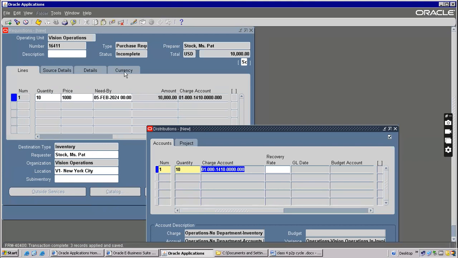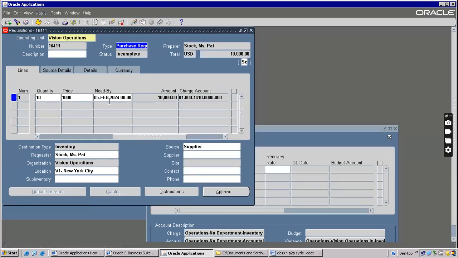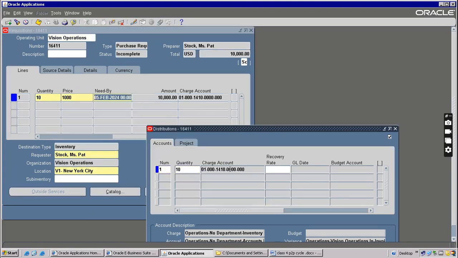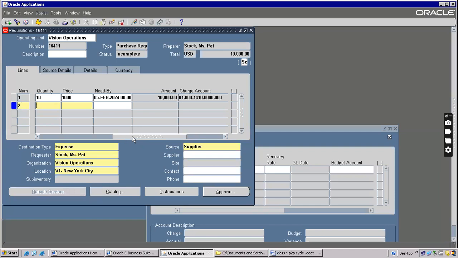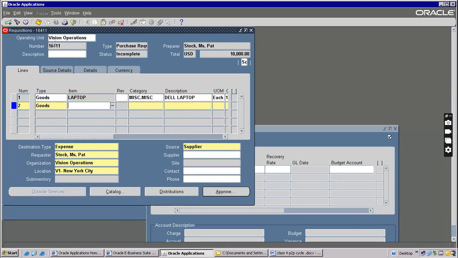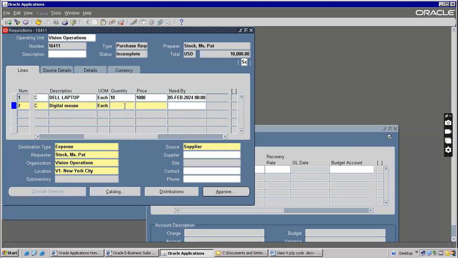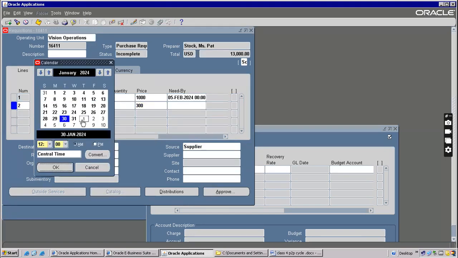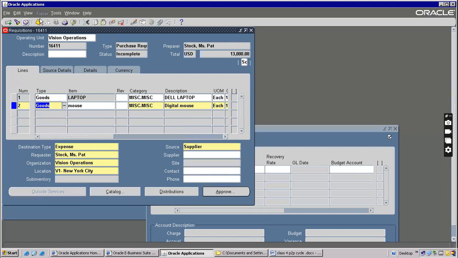So there are three levels of information here: header information, line information, and then distribution information. Why have they introduced so many levels? The type is purchase requisition, a single person only. If you want to buy other goods, like a mouse, I should not create a new number again. Simply select a mouse, quantity 10, price 300, and the need by date, then save.